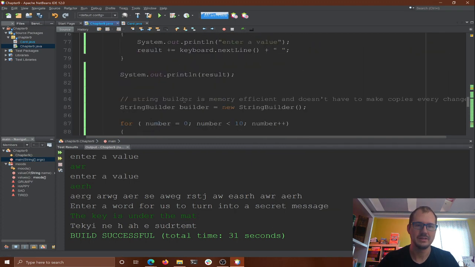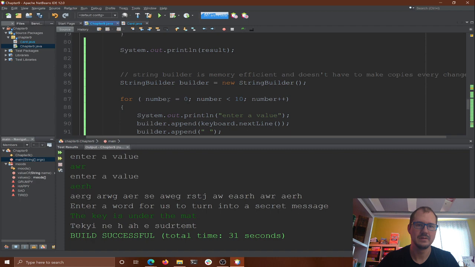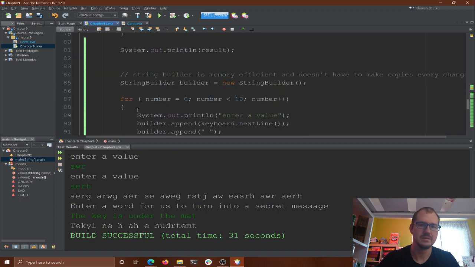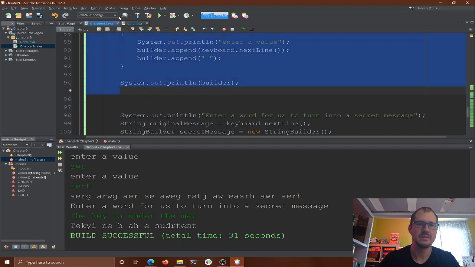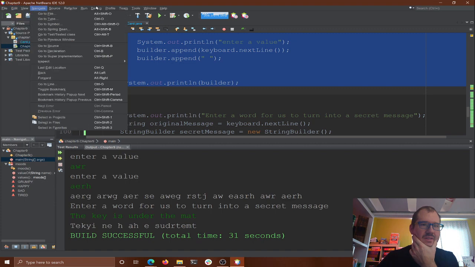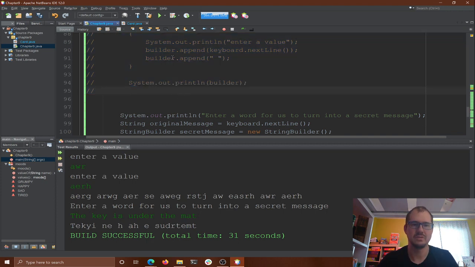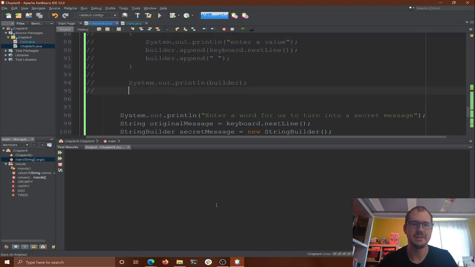Let me comment out some of this stuff so it doesn't run. I'll comment out the old ones. There's a shortcut, I'm forgetting what it is. Source toggle comment. Control slash, there we go. Let's see what the length is.